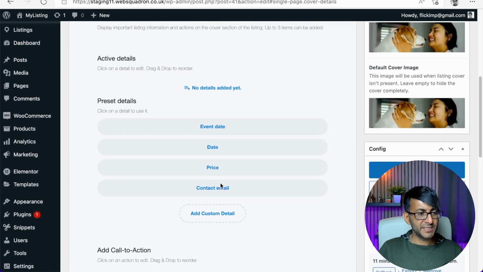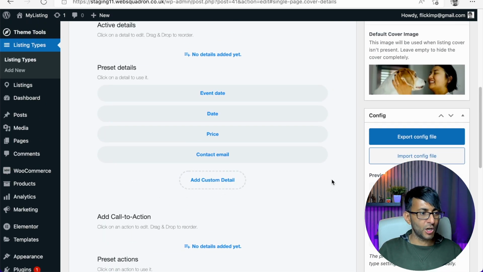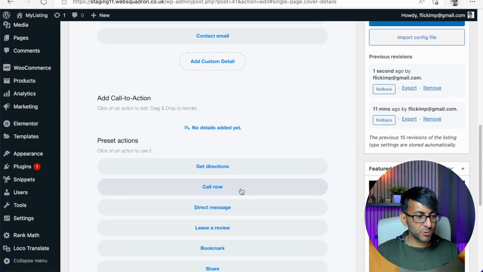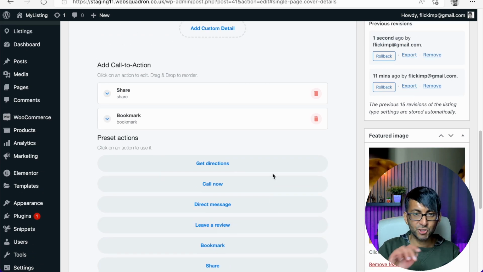We're going to go to the cover details now. This is where you decide what you are going to show on the cover. I like to keep this really super simple. So on the cover, what can they do? I'm not going to say contact them, call them, email them or anything like that. I want them just to do two things on here, because I want them to go to the full listing. So all they can do is either share it or bookmark it. They can share it or they can bookmark it to look at later on.